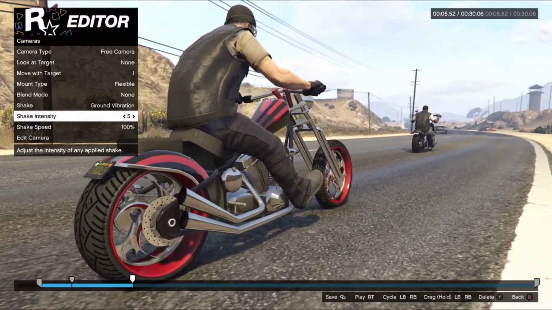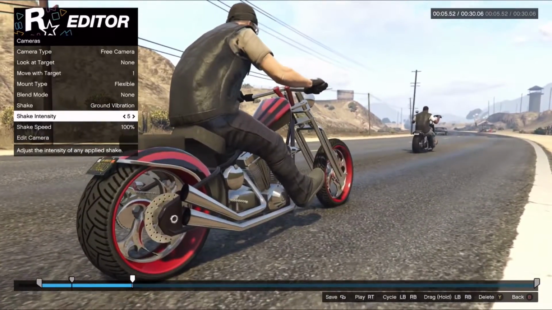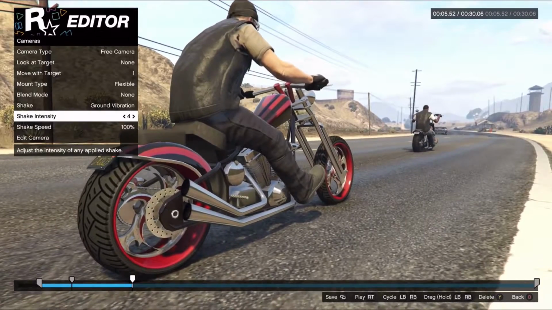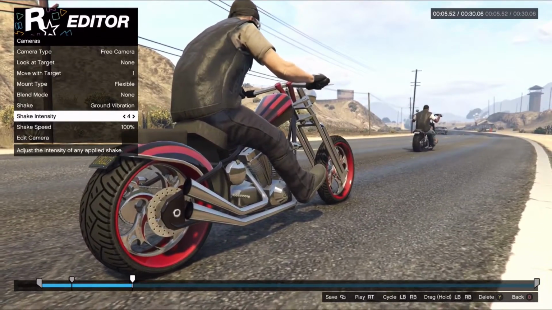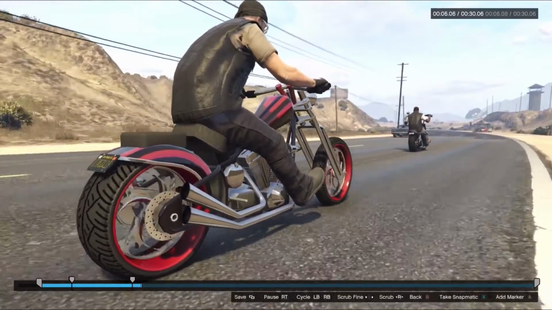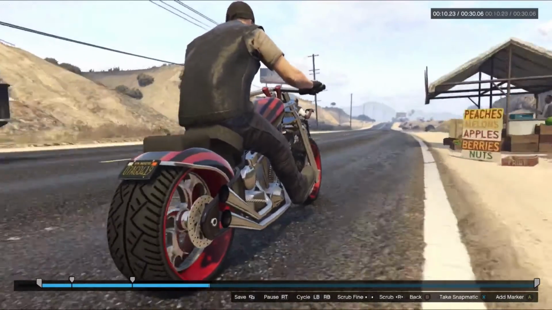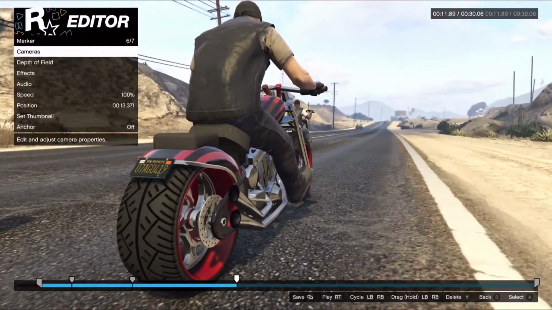Now, you can set the intensity very high, but we're not going to do that. We're going to probably keep it around 4, all right, for a slight vibration. As the bike is riding along, you're going to notice that the bike is shaking, and that's really just a camera feature. It doesn't look too insane, but it's just a small enough detail to signify that we're that close to the bike.